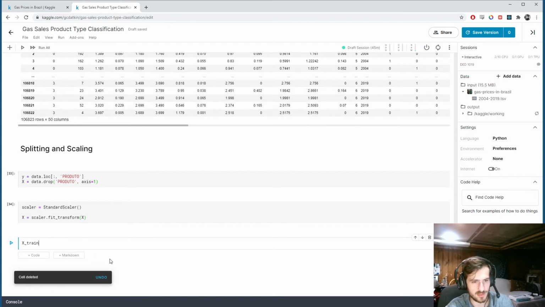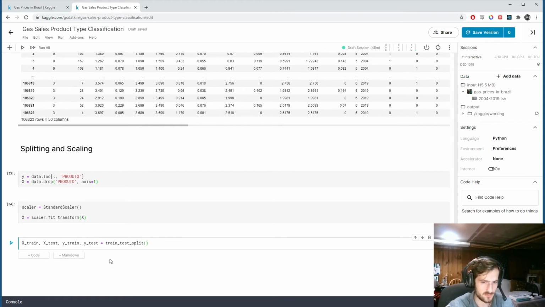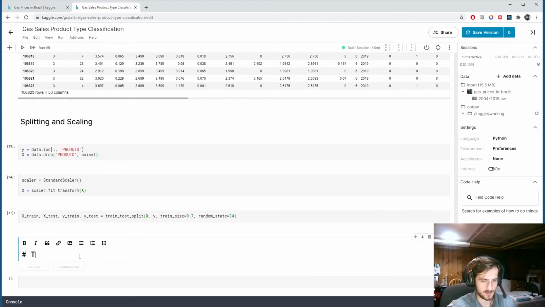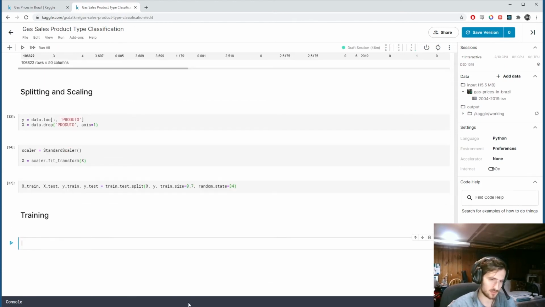Alright, so I'm going to split that further into X_train, X_test, y_train, y_test, using the train_test_split function from sklearn, and we're passing in X and y. I'm going to specify a train size of 70%, and we'll give it a random state of any number. 34 is good, just to be able to reproduce our results. So I'll split that, and now we will start training. So I'll create the model. It's just going to be a standard neural network with two hidden layers.